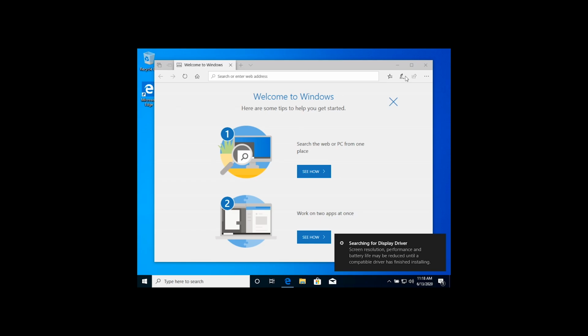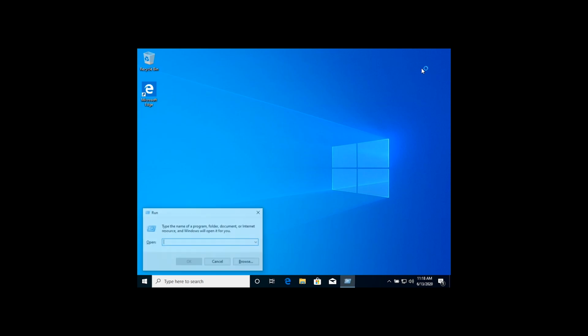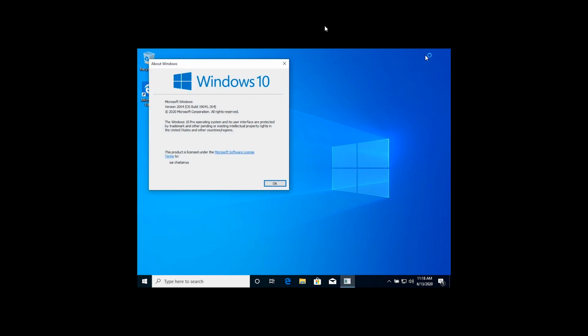As you can see, now we got the desktop. Now we can check the version by typing Windows plus R. Type winver. You can see version 2004 build number.